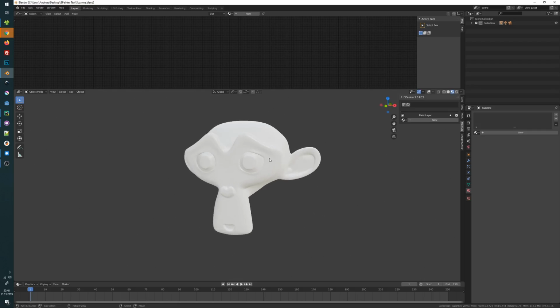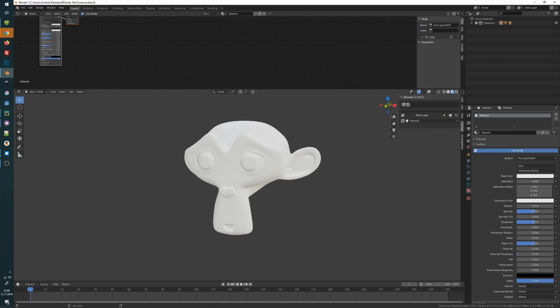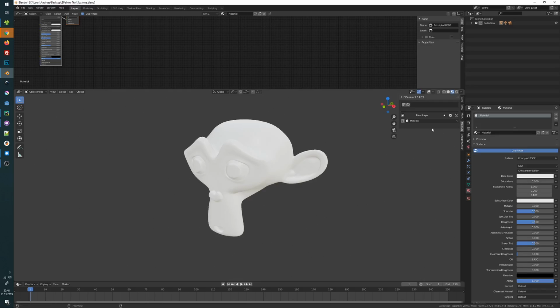If you want to start painting in BPainter, you have to create a material at the start. So we will do this now. And now you see that not much has changed. First of all, we will refresh this material here. This will set up a few things in the background. Just refresh it and now we're good to go.